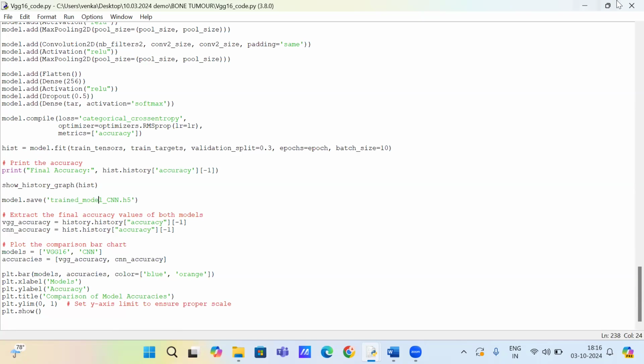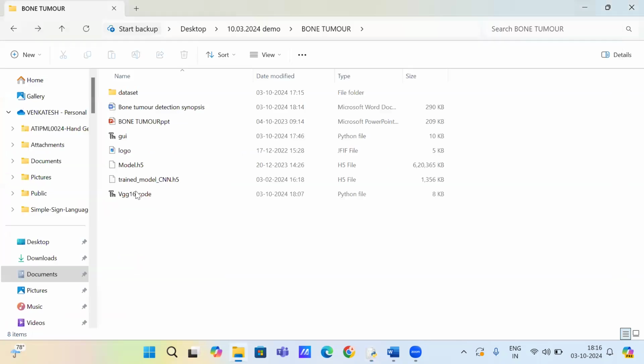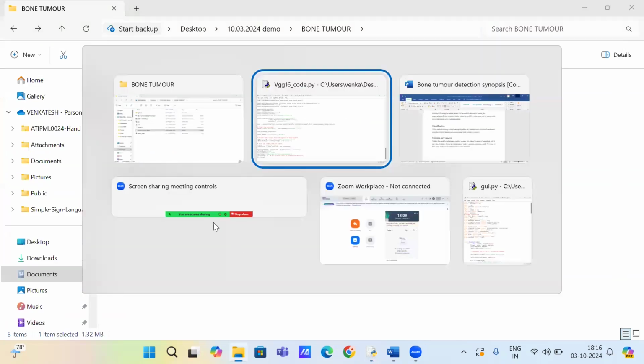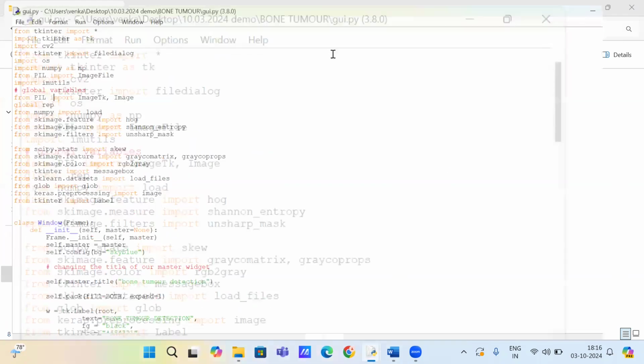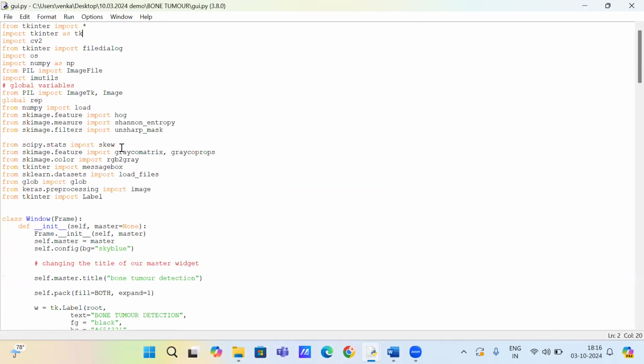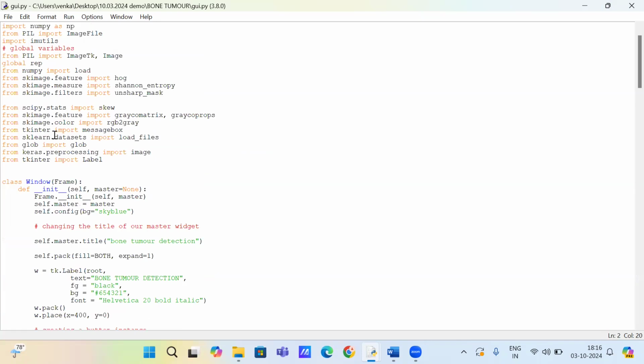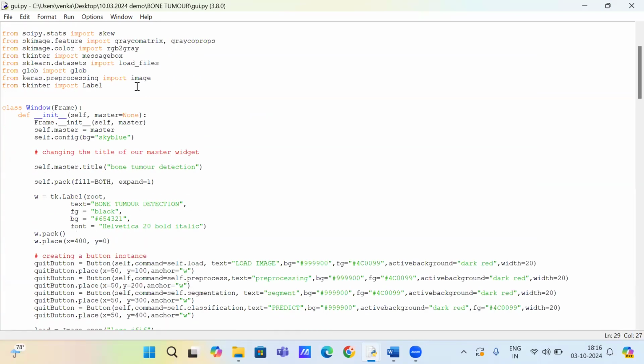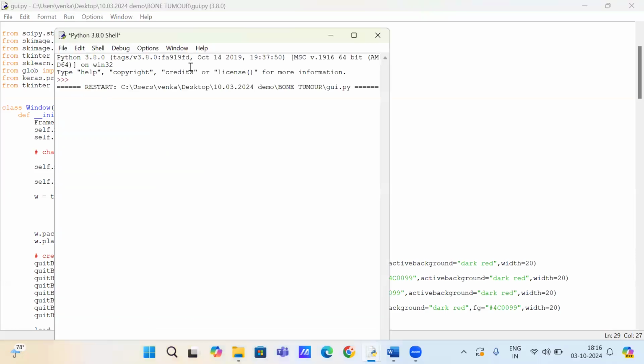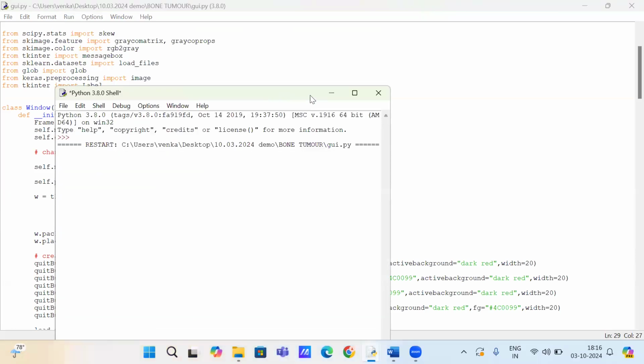So we are saving this. Now the saved model will be dumped into our final code. This is our final code. I'll run this along with the GUI and explain the code so that you'll have a good understanding of this.